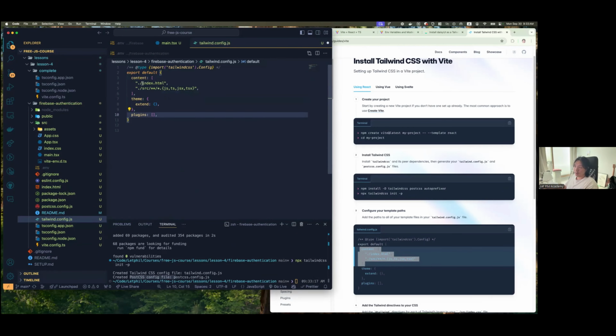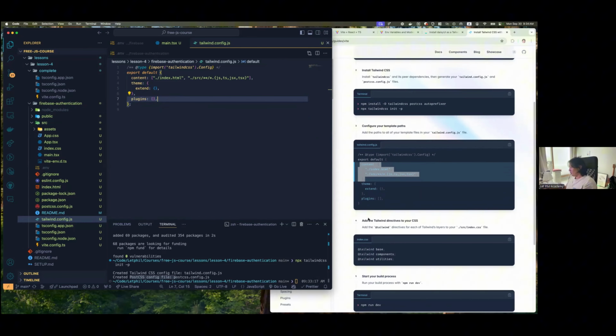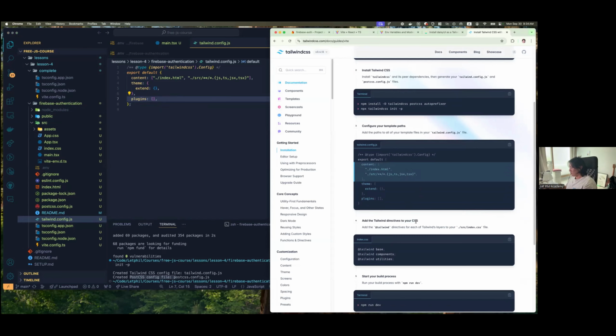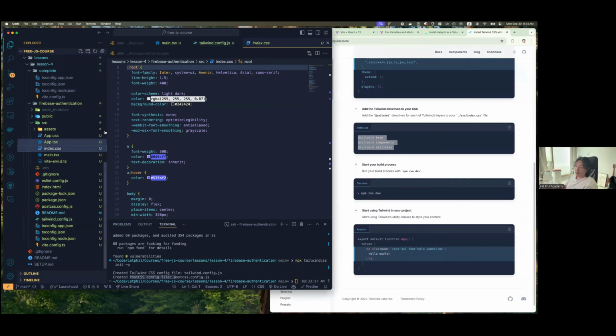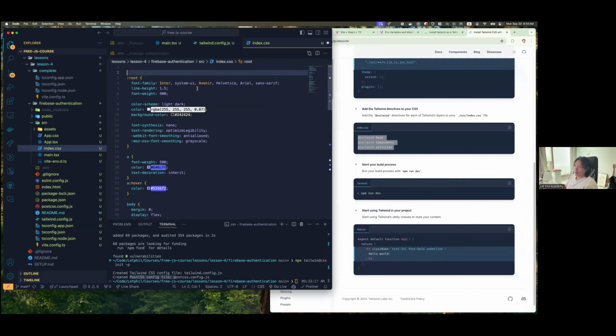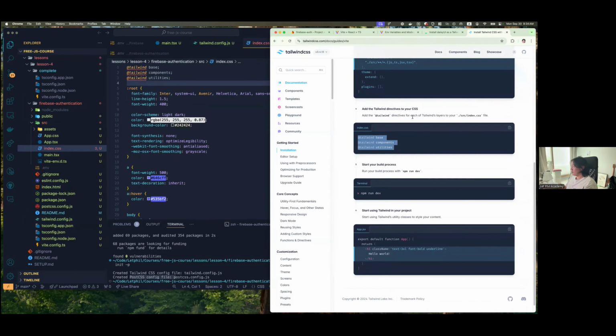So it's going to be applied to index.html and everything inside src with a JS, TS, JSX or TSX. What do they call these? Extension? Yeah, file extension. And then add the Tailwind directives to your CSS. Let's just add these guys right there inside the index.css. There we go. All right, well, that's what it says to do. At the src index.js, yes.